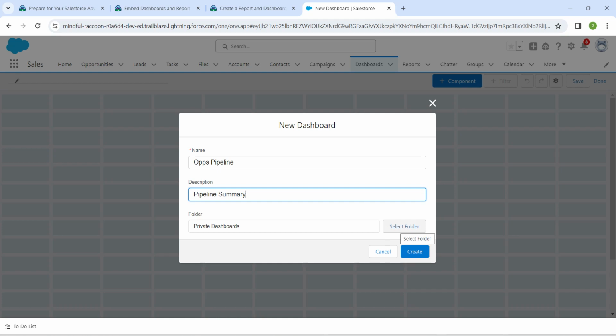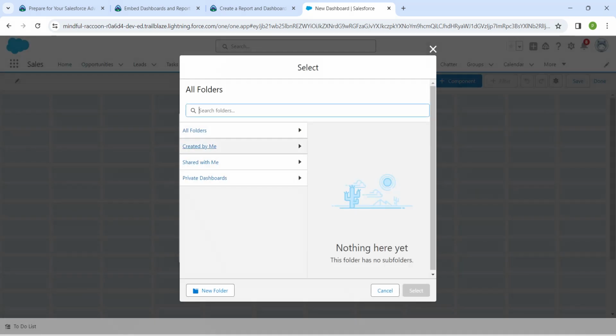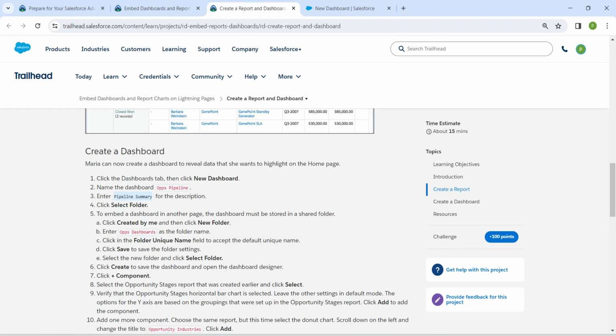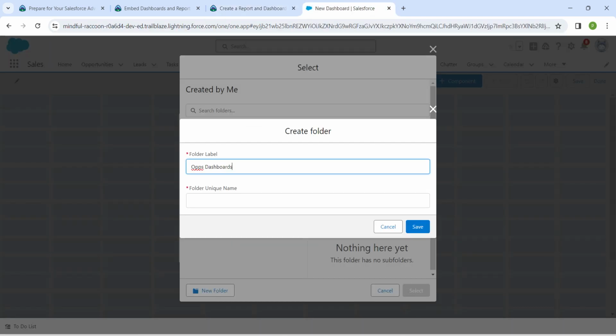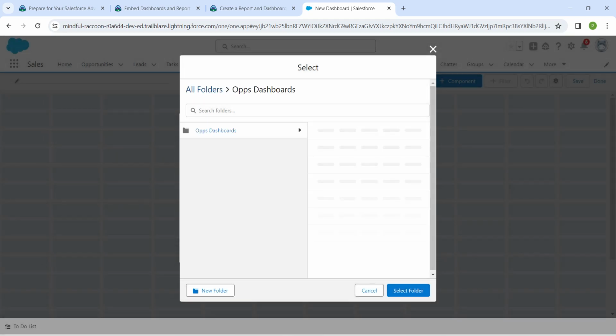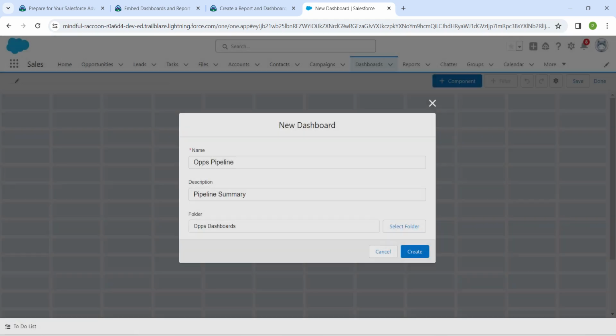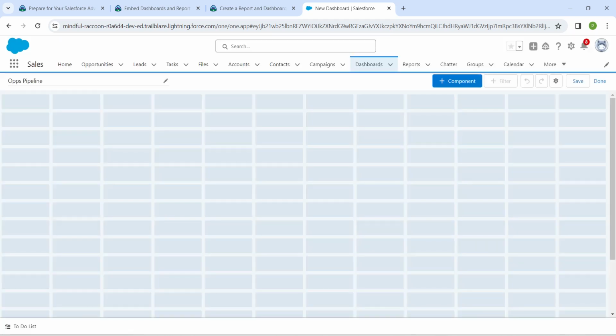And now just click on select folder followed by created by me, and now just make a click on new folder. Let's copy our folder label as well which is given right over here and paste it over here. Once it is done, click on save followed by select folder followed by create.